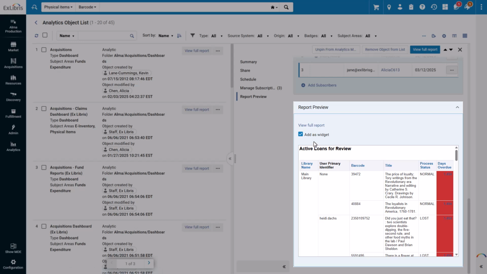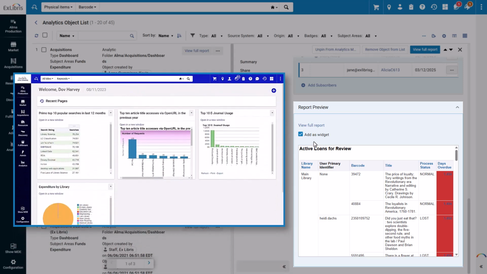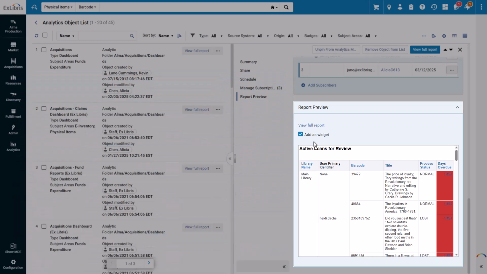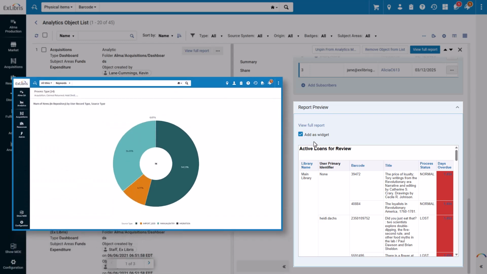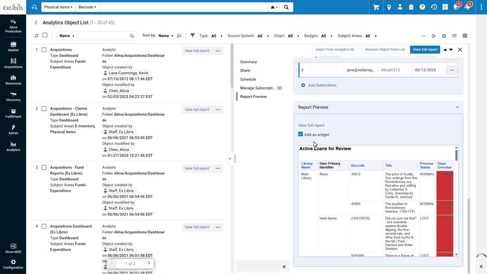For objects of type Report, you may select the Add as Widget option to allow the users the report is shared with to add it to their Alma homepage as a widget. For data visualization workbooks, you will see the option to add as a homepage dashboard instead. When done viewing or editing a report, simply close it.